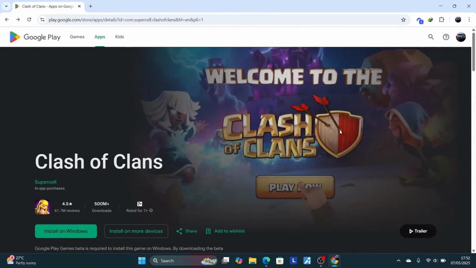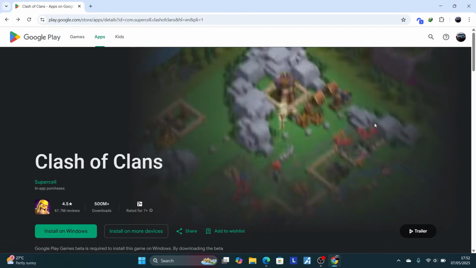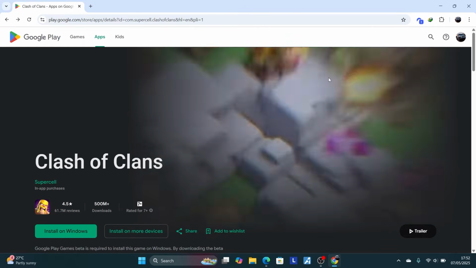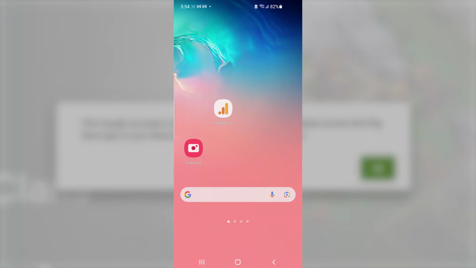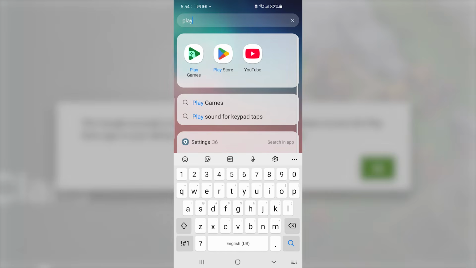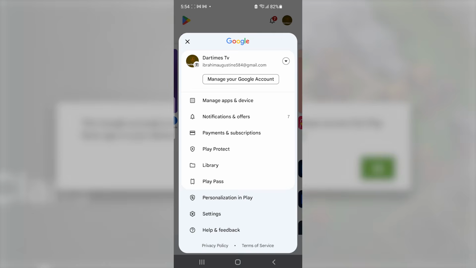You just need an account that is associated with your Android device. It can be an Android or emulator. So just sign in using the account that is associated with your Android device. So let me show you. On your Android phone or emulator, just search for the Play Store and open the Play Store application. And make sure to click on your profile and make sure the account that you want to sign in or to download the game is selected.